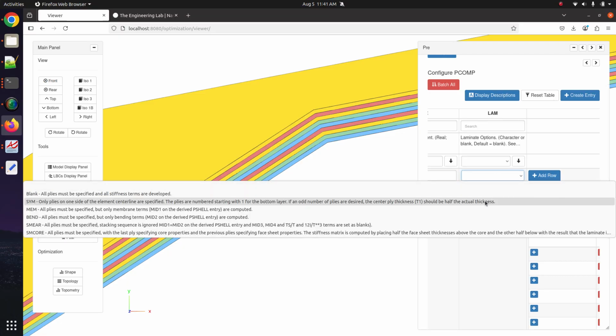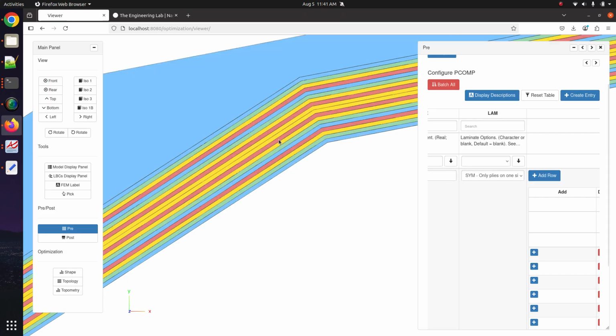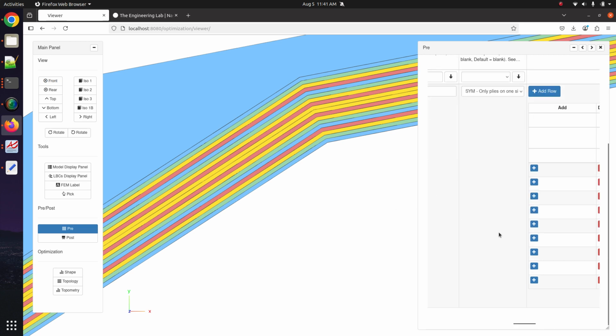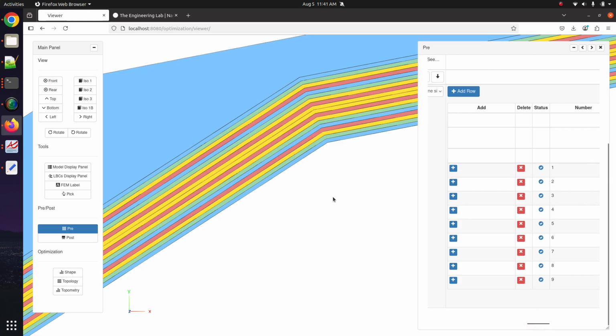You could either use the symmetry, the mem, the bend, the smear, or the SM core. Here we'll say use the symmetry option. And now you'll notice that the layers from one side are automatically duplicated and symmetric on the other side. So here, if you count the number of layers, we have 16 or 17 layers. I think it would be 18 layers actually.